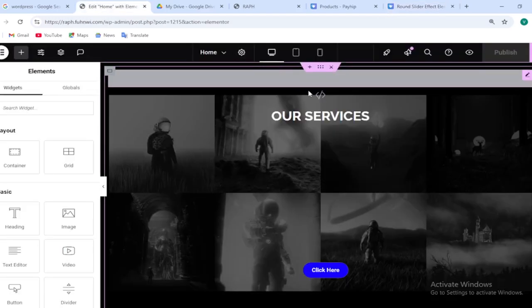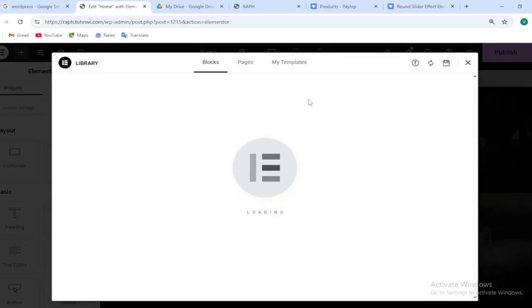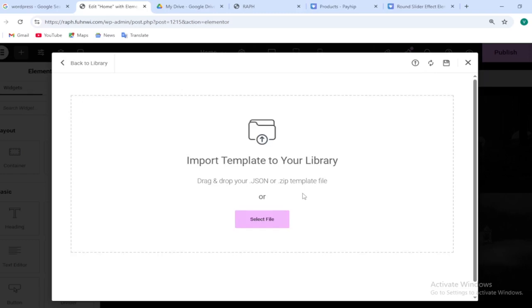And this is how you're going to use the template. You just need to click on the plus beside any container which you have. You just need to click on this folder. When you click on this folder, it's going to load up. What you need to do now is to click on this arrow button. You see import. It's going to take you to import templates to your library.